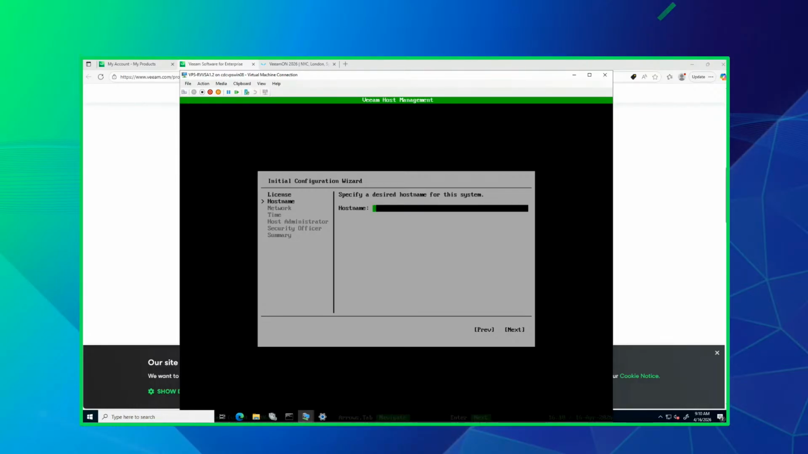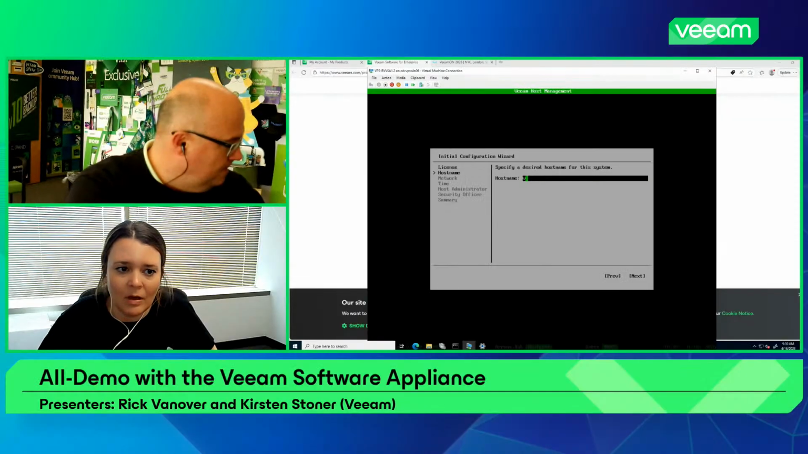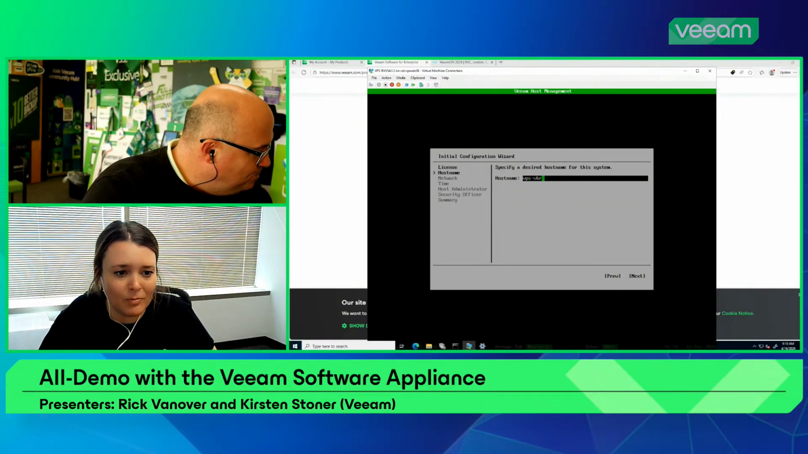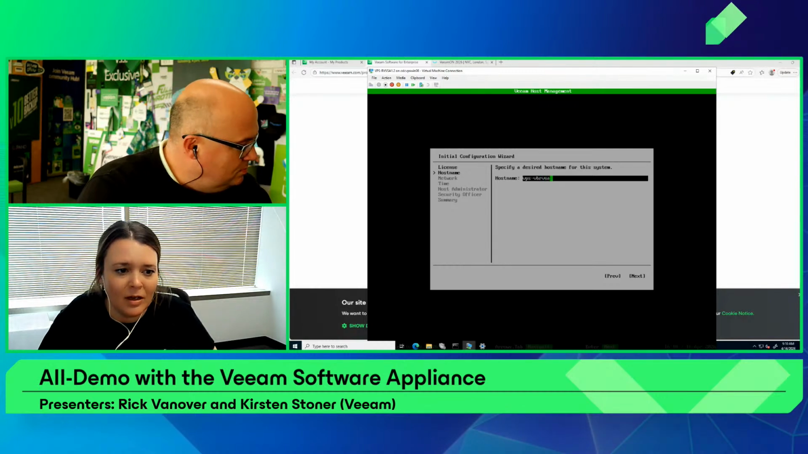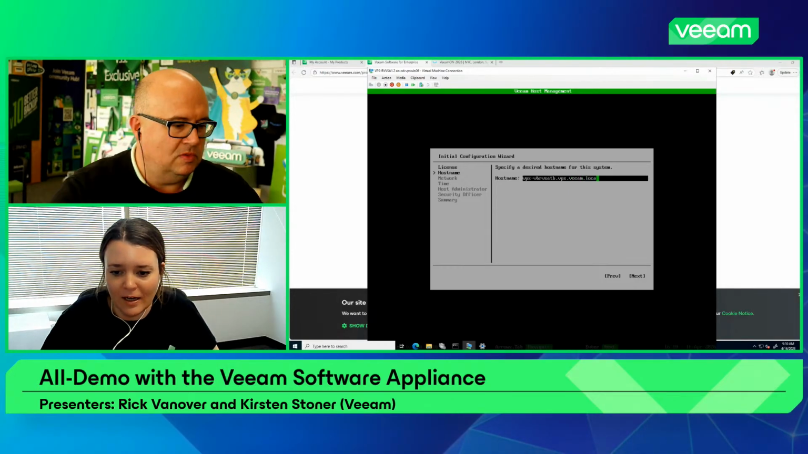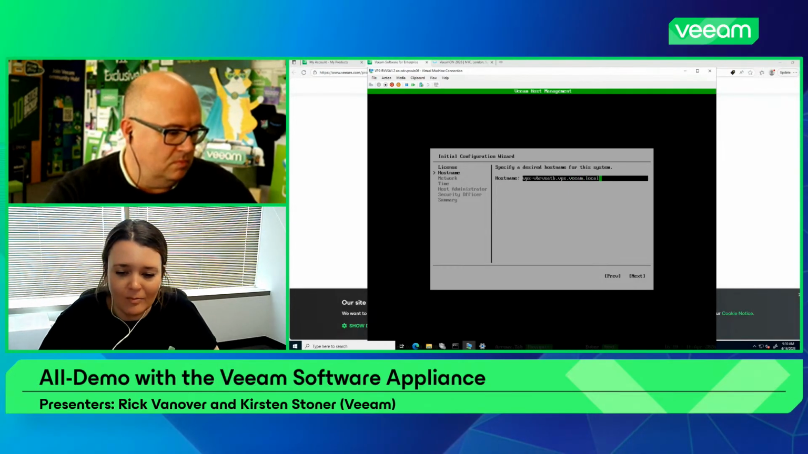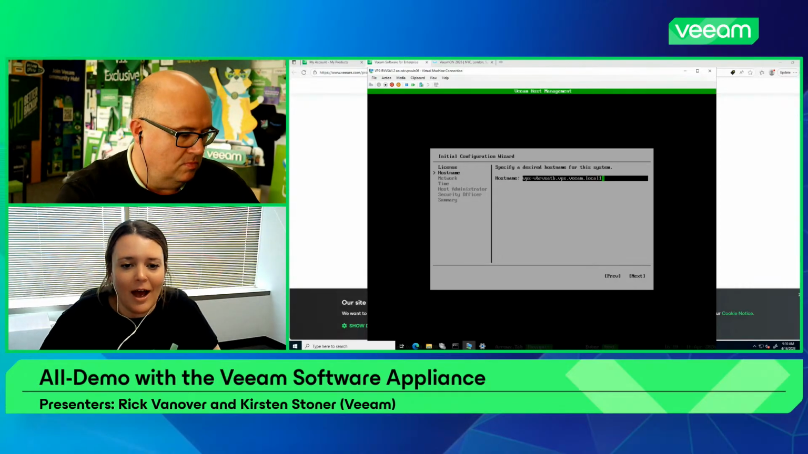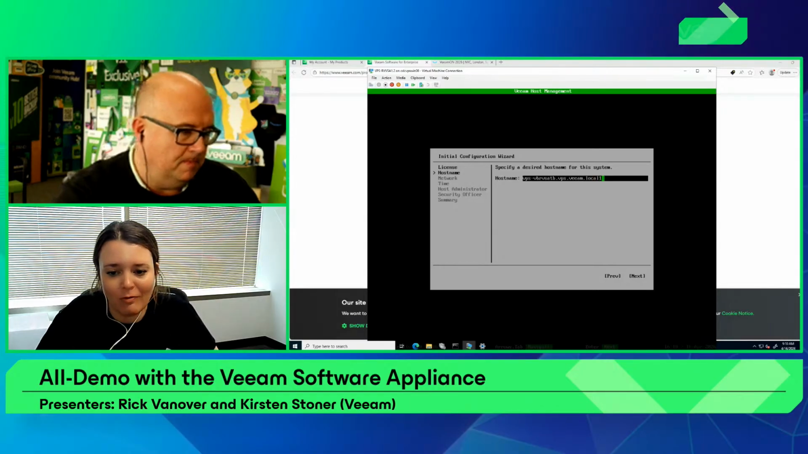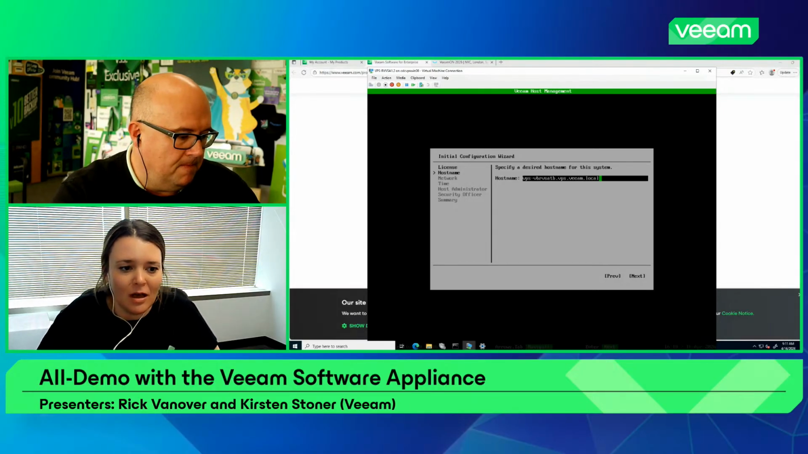Now I'm going to type in a host name, but Kirsten, do you have any recommendations for making a host name for the Veeam software appliance? I would make it the same name as the machine that I created and I'm deploying it on, right? So if I created a machine in Hyper-V, I called it VPS slash VSA slash VBR or something, I would make it that same name because if you don't make it that same name, right, you might run into some DNS issues.